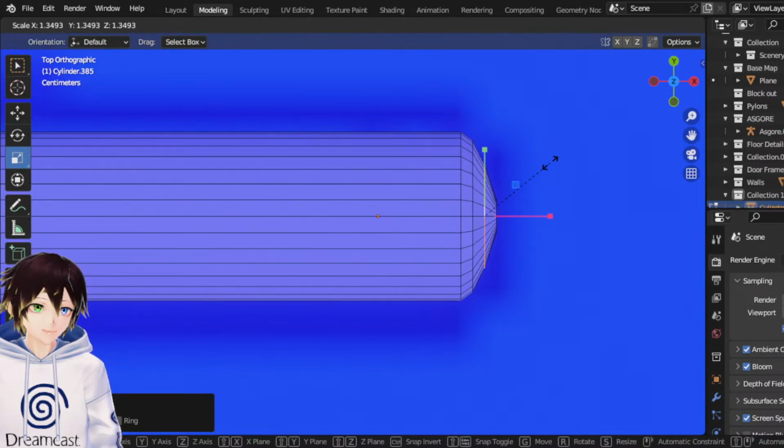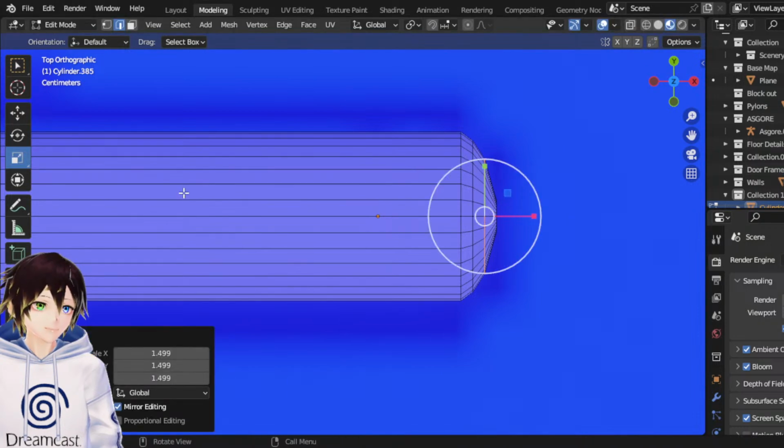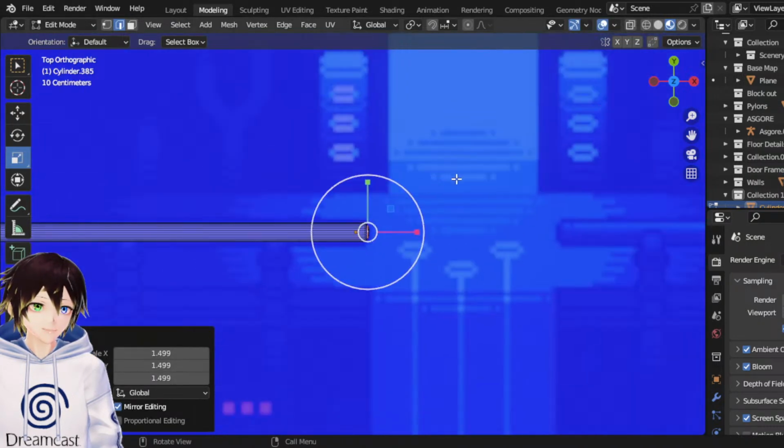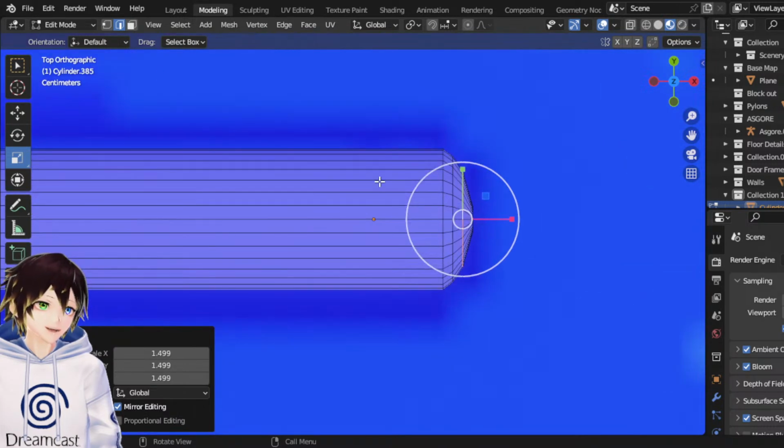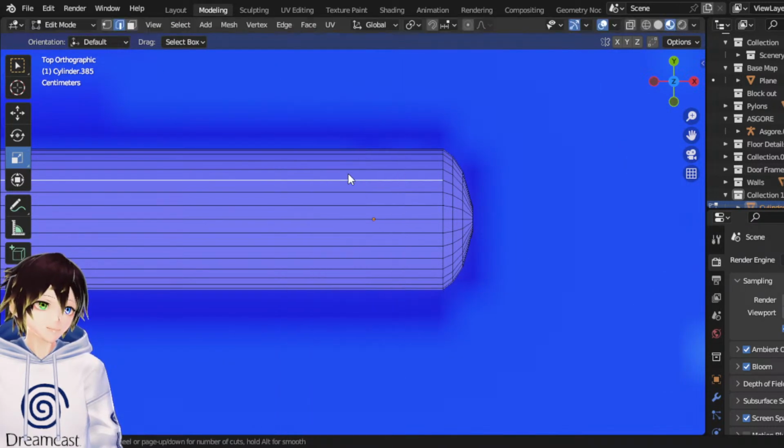Edge loops, and then go here. And that should do that little bit there. And then we've got what looks like a bevel.